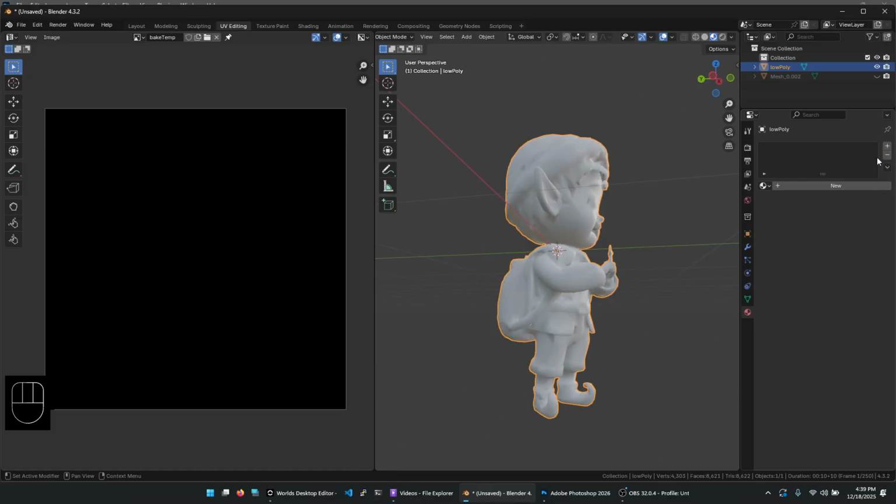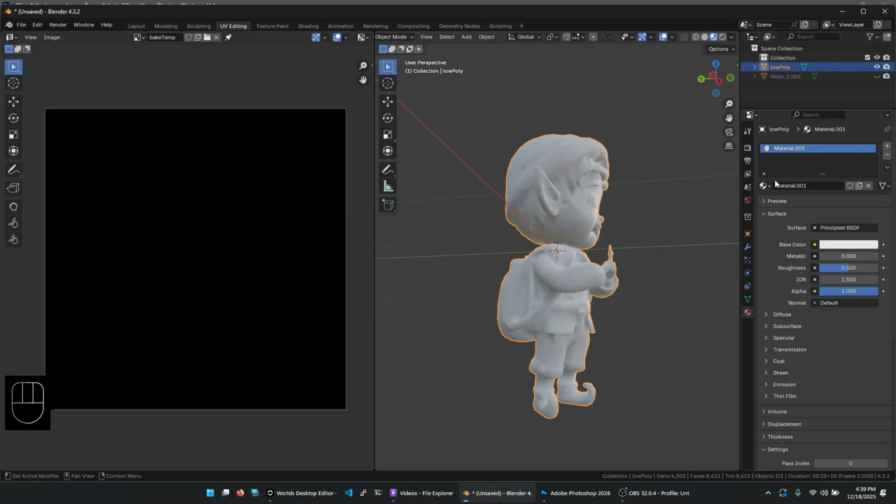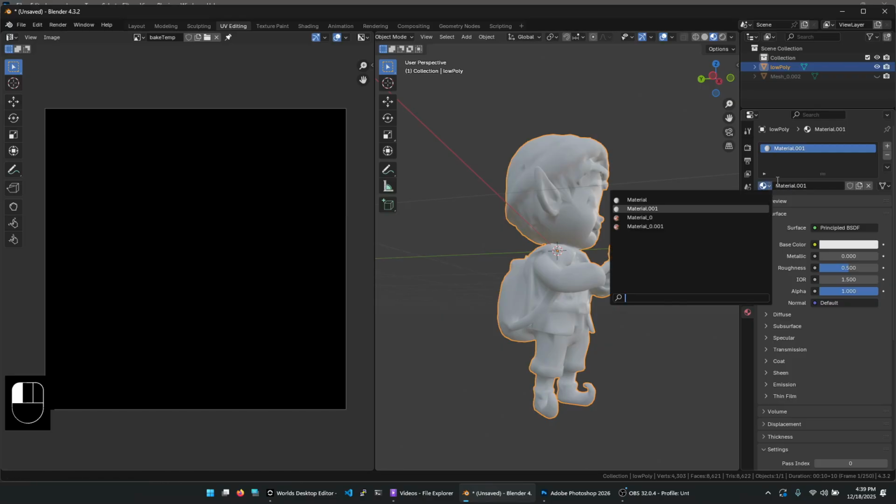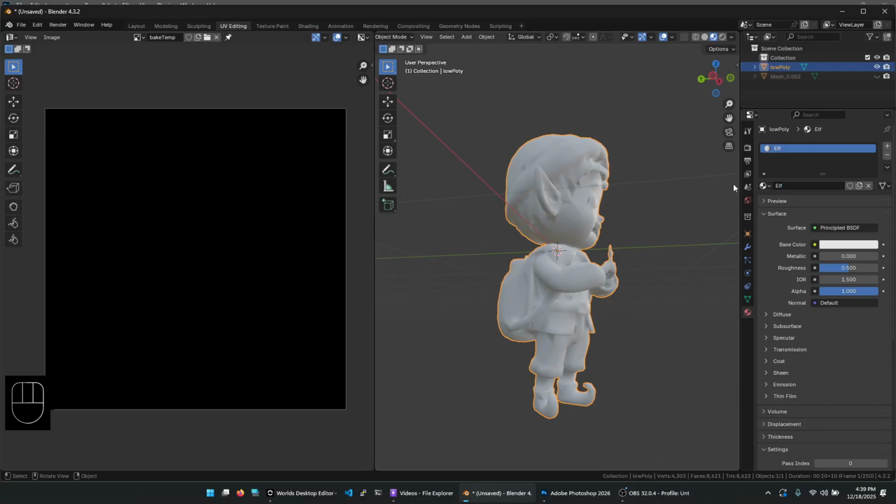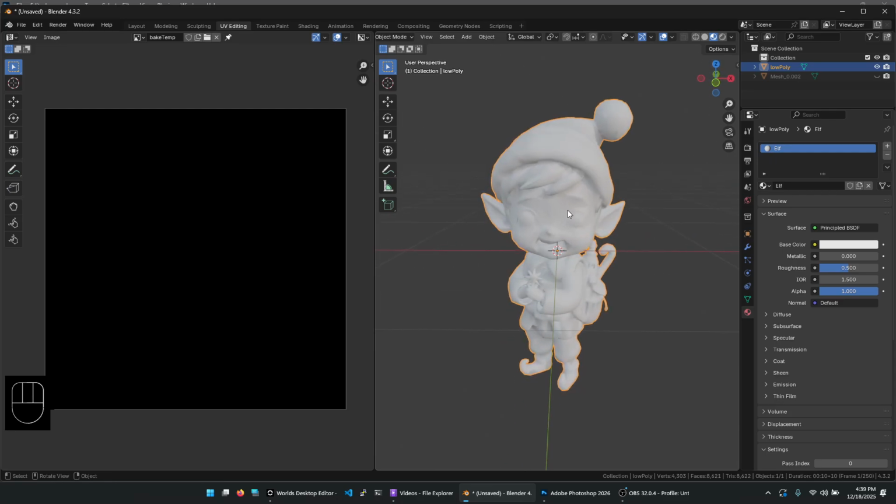So I'm going to get rid of the old material from it. I'm going to create a new material. And that material is going to be called, we'll call this elf, right? Cool. And that's the name of our material now. And that's what we're going to bake onto is that material.